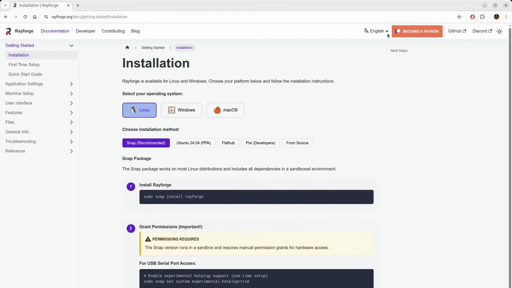Another big new thing is that the website is now available in all the languages that the app is also available in. So Portuguese, Spanish, French, German, Chinese, or Ukrainian. All these languages are available in the app as well. The full documentation is translated into each of these languages.